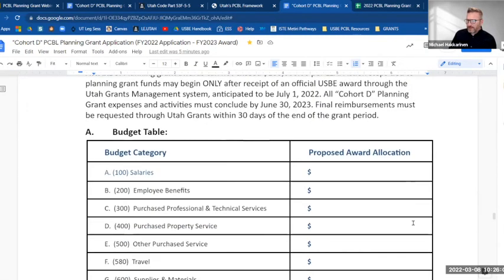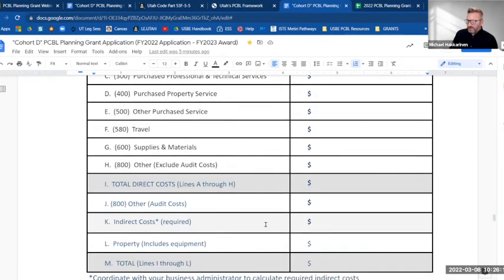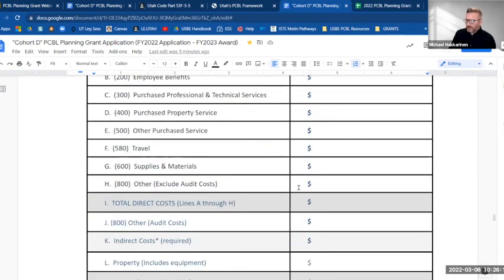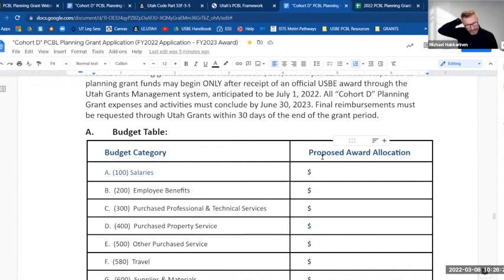So this is where you're going to lay out for us, how are you going to spend that $50,000? Will it be on salaries, benefits, property, services, travel, things like that. So just give us a rough estimate. You can adjust this after funding begins. So if there's little tweaks that you need to make, it's not a problem. You just put it into Utah grants and we approve it.